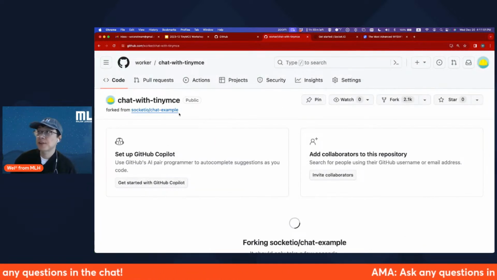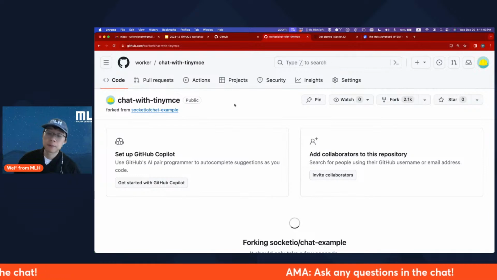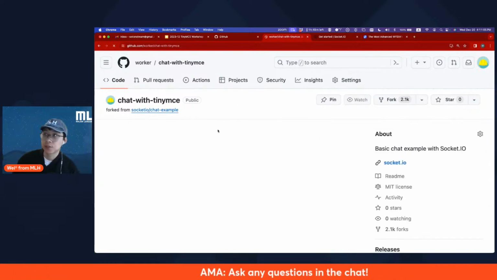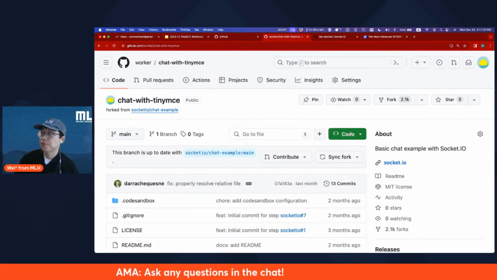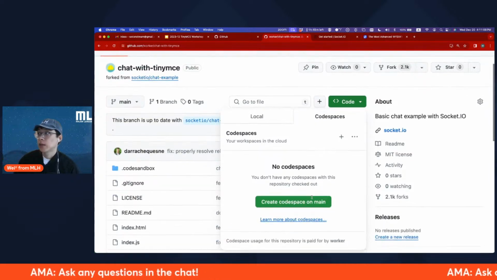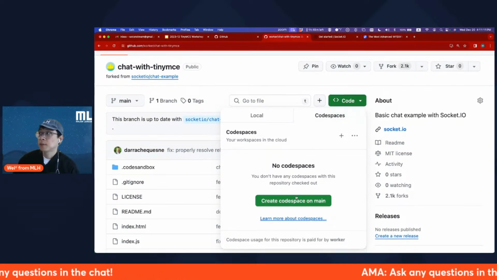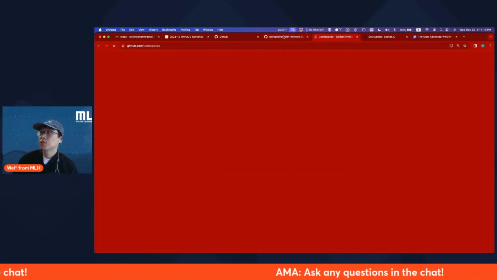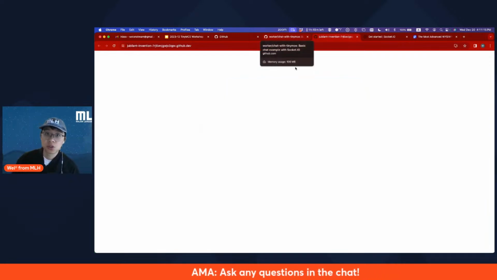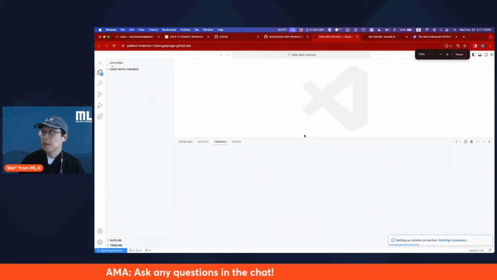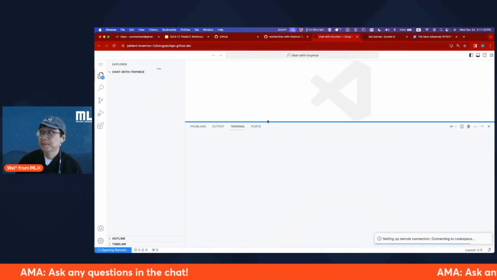And once I have created a fork, I'm going to open up the project in GitHub Codespaces just to make it easy for me to edit code and for you to access it as well later on. So I'm going to open up Codespaces. This is going to create an online virtual VS Code environment just for my project.